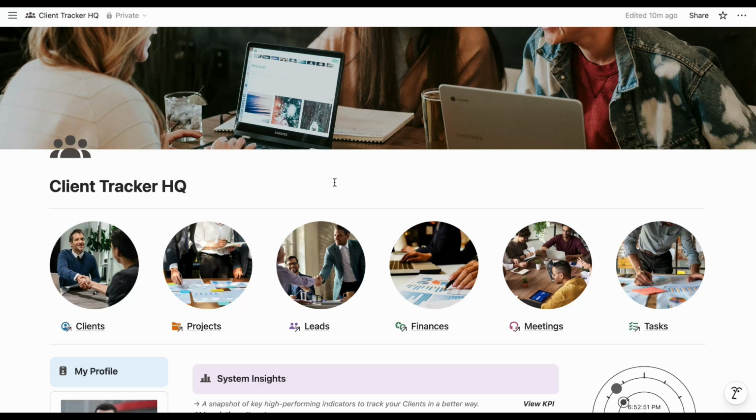With the help of this particular client tracker template, you can track all your clients, projects, leads, finances, and whatever task you're trying to do for each and every project. All these things can be easily maintained with the help of this template. So I'll walk you through how to use this complete template now.